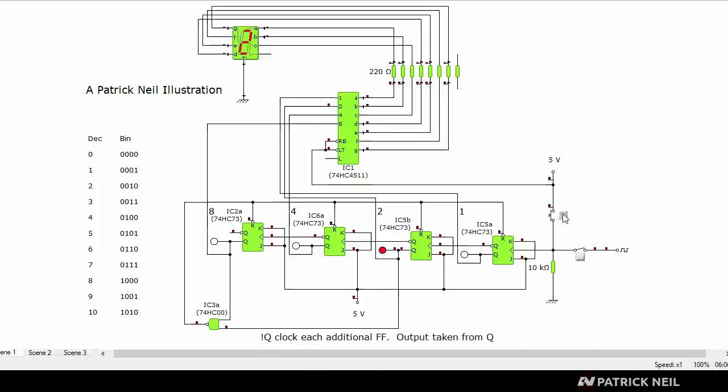1, 2, 3, 4, 5, 6, 7, 8, 9, and back to 0.